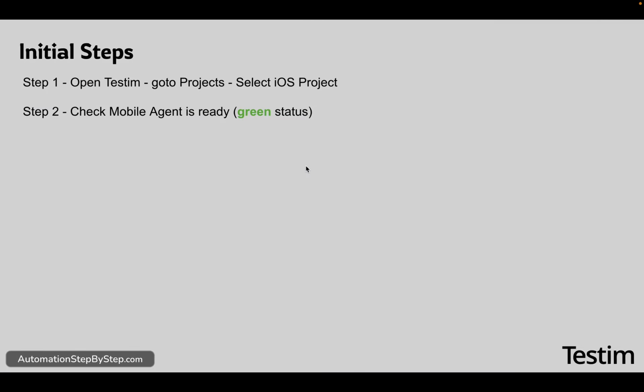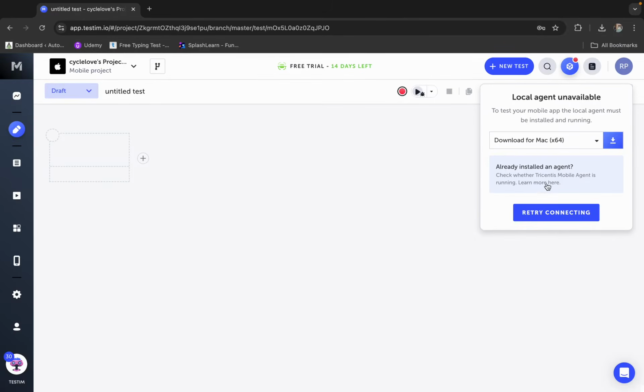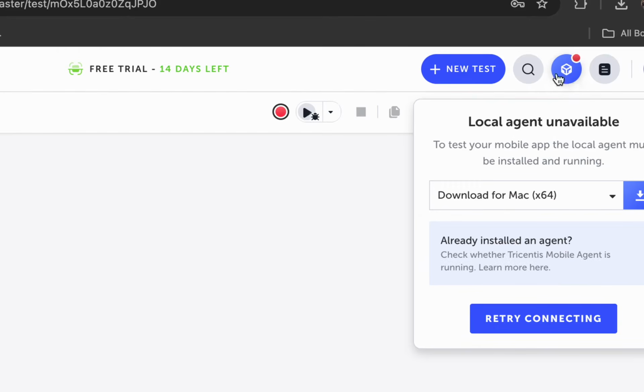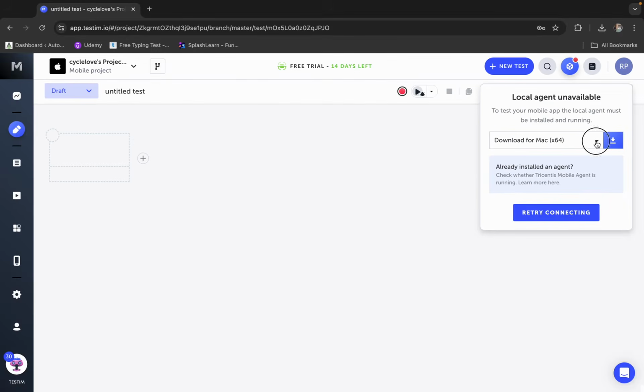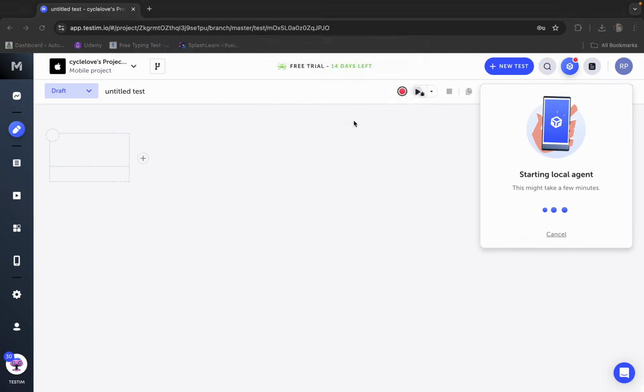and then after that we have to also make our mobile agent ready. Now in the session where we saw the getting started steps for mobile testing, I showed you how you can download the mobile agent and then set it up and start it. So if I go here, you can see we have the mobile agent, and this will be shown only in the mobile projects, that is Android and iOS. So if you do not have it, you can download it here and then set it up. I will say retry connecting, and I will open the mobile agent.